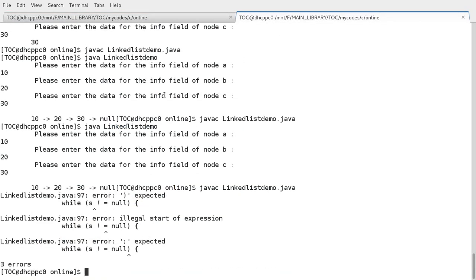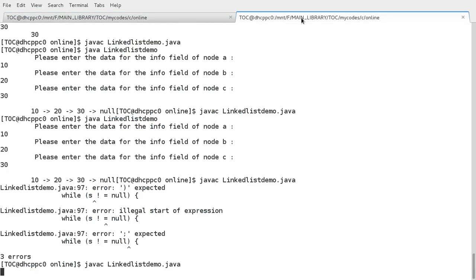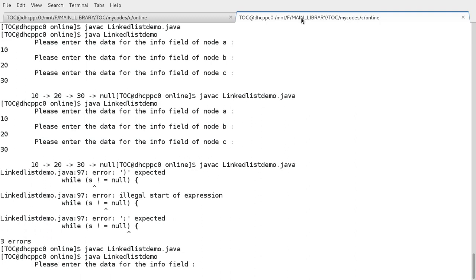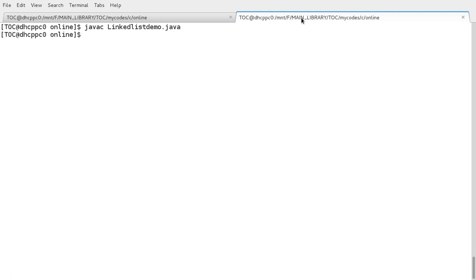What is this? Error expected where? 97. Where is the line 97? Okay. Ten, 20, 30. Oh, sorry. My error. 10.